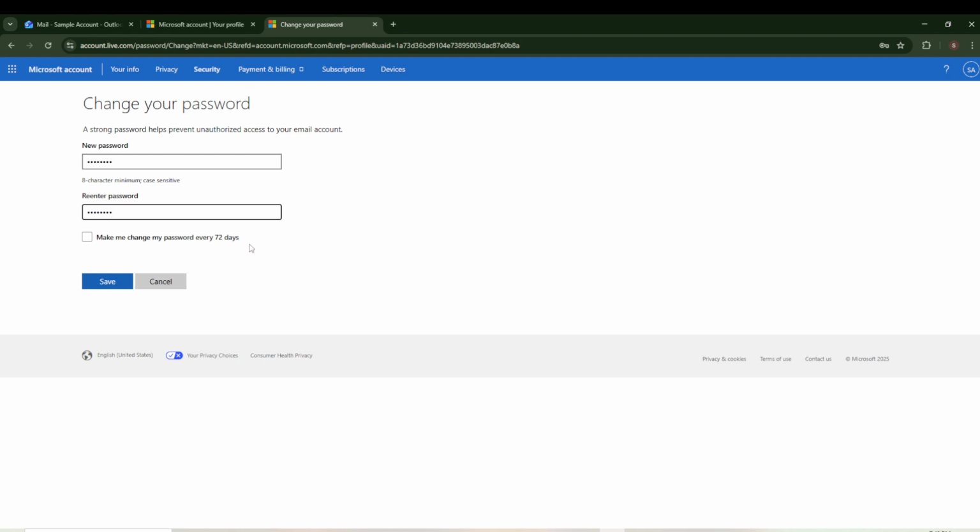After you've entered and confirmed your new password, follow the on-screen prompt to complete the change. Once it's processed, your new password is saved. From this point on, this is the password you'll use whenever you sign into Outlook on the web and in the Outlook app on your devices.